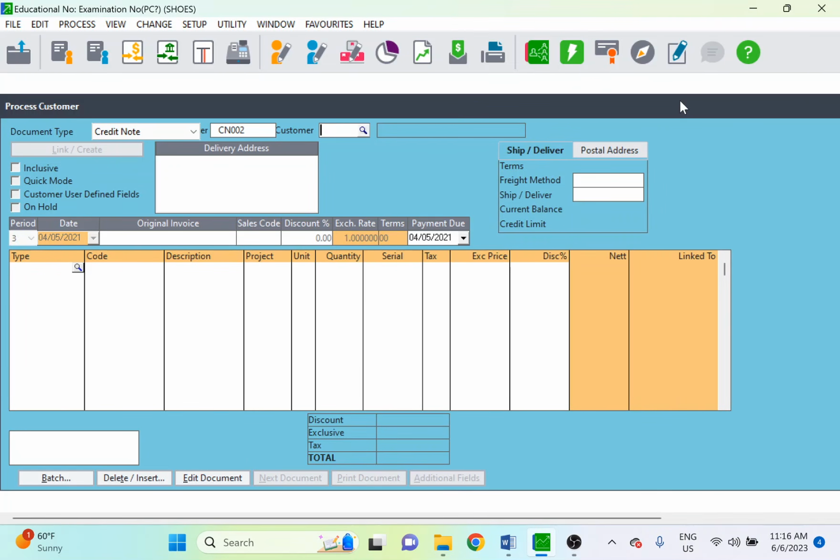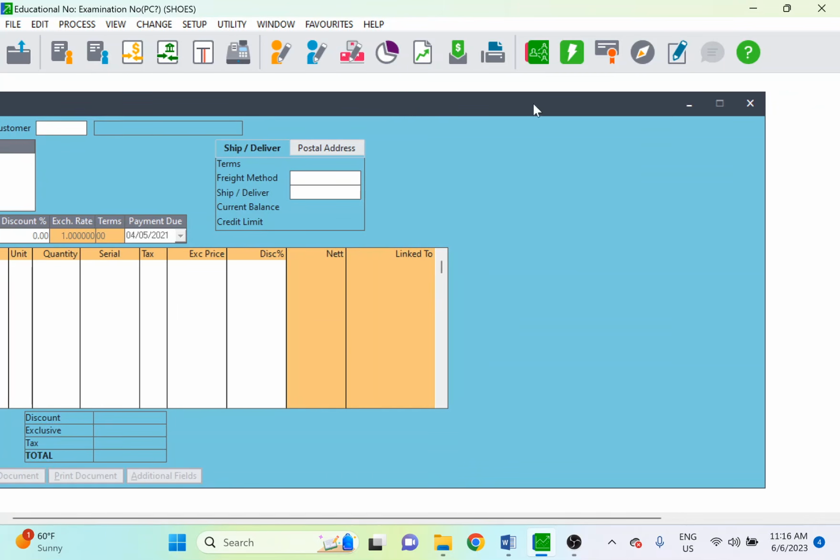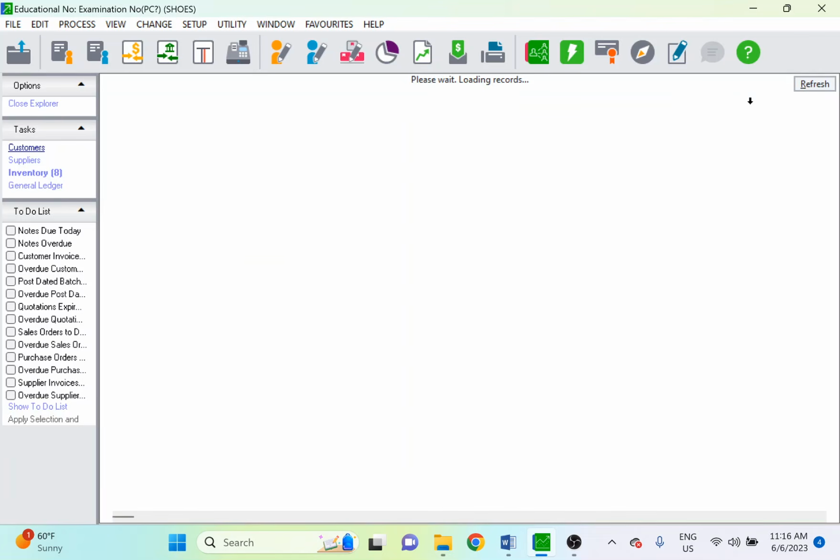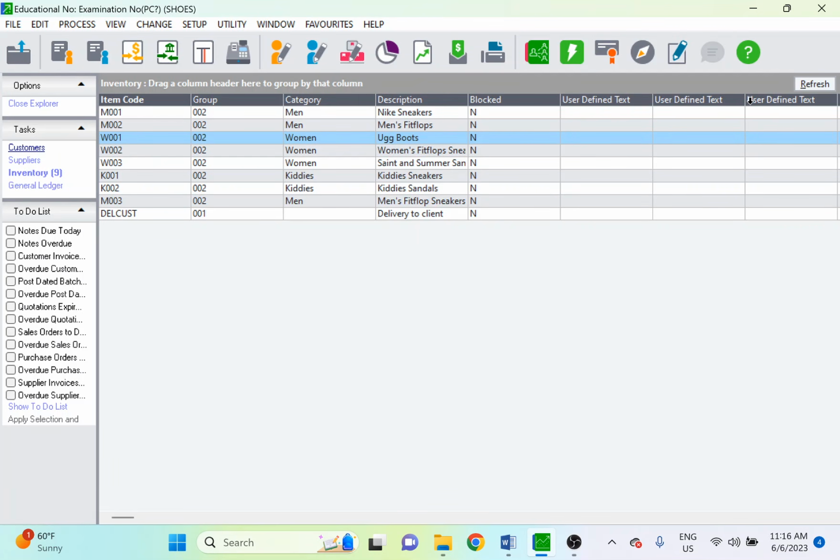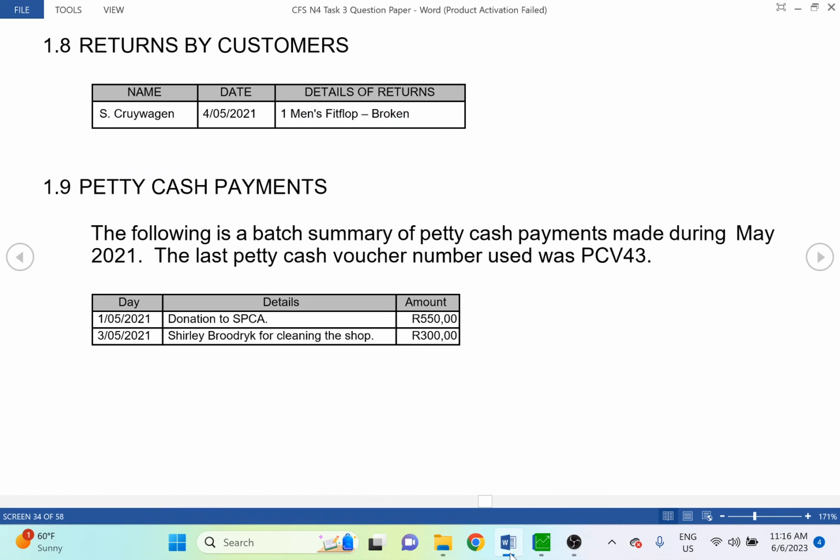We are done with customers and suppliers. Now we move to our cash books. Now cash books, we start with petty cash payments. It says the following is a batch summary of petty cash payments made during May 2021.